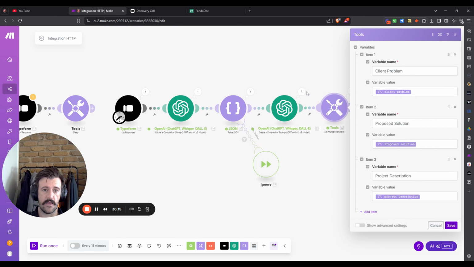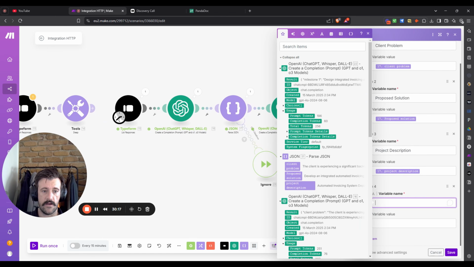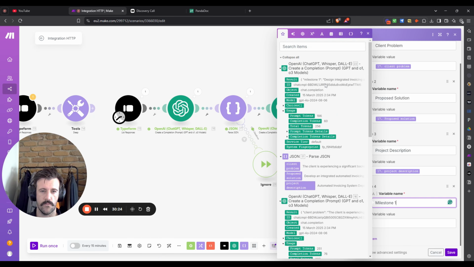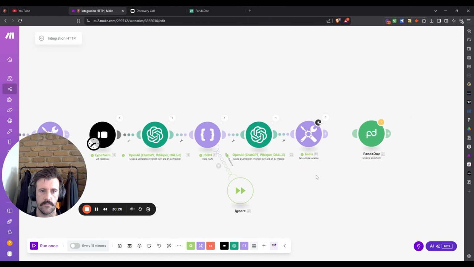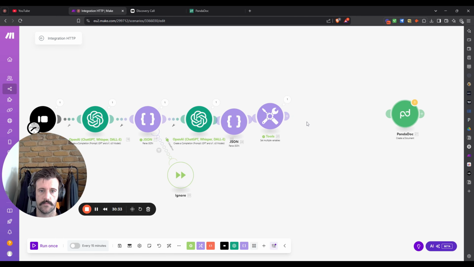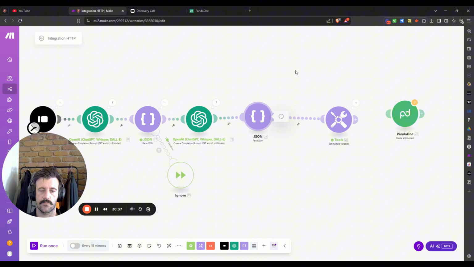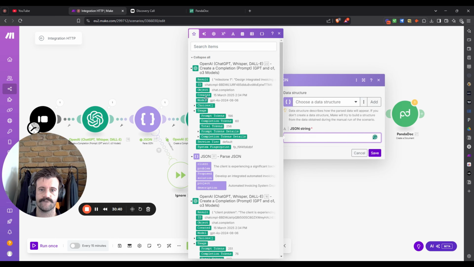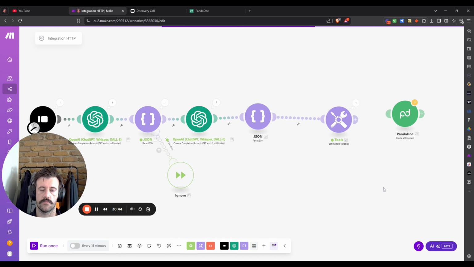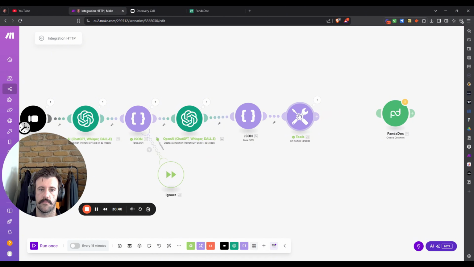We're now going to come in here and we're going to drag in our milestone 1. Where is it? We need to pass JSON. Pass the JSON.